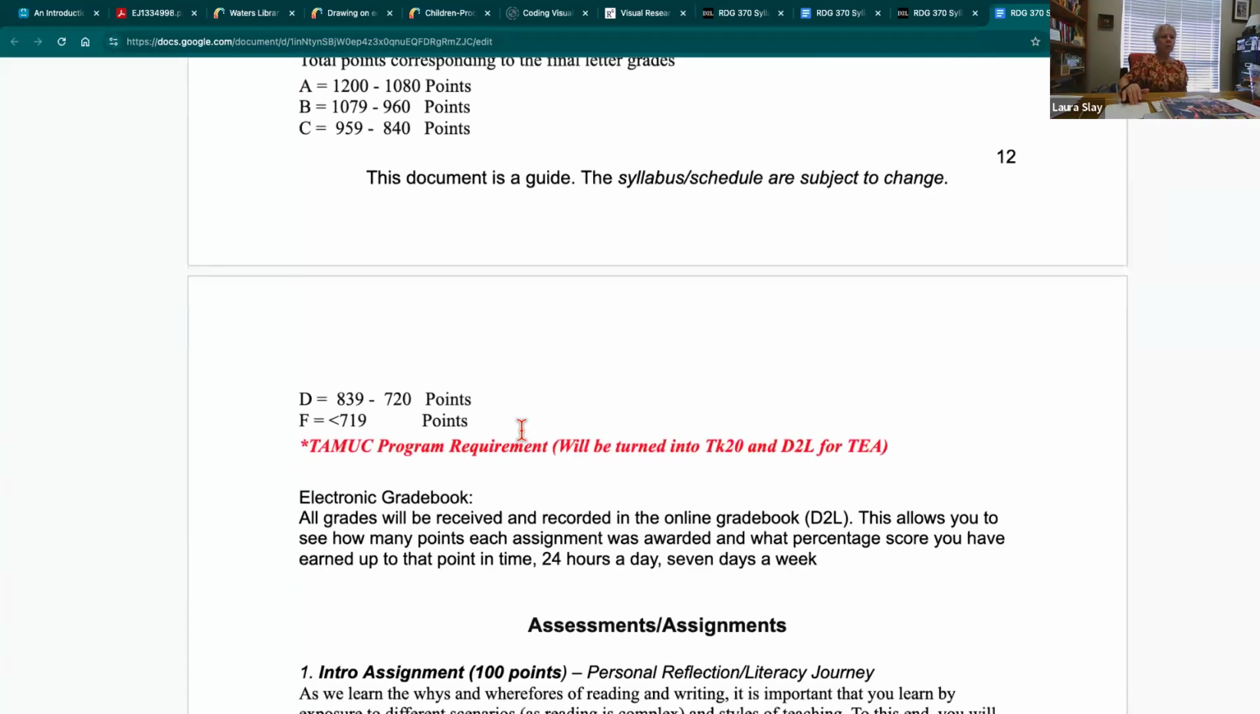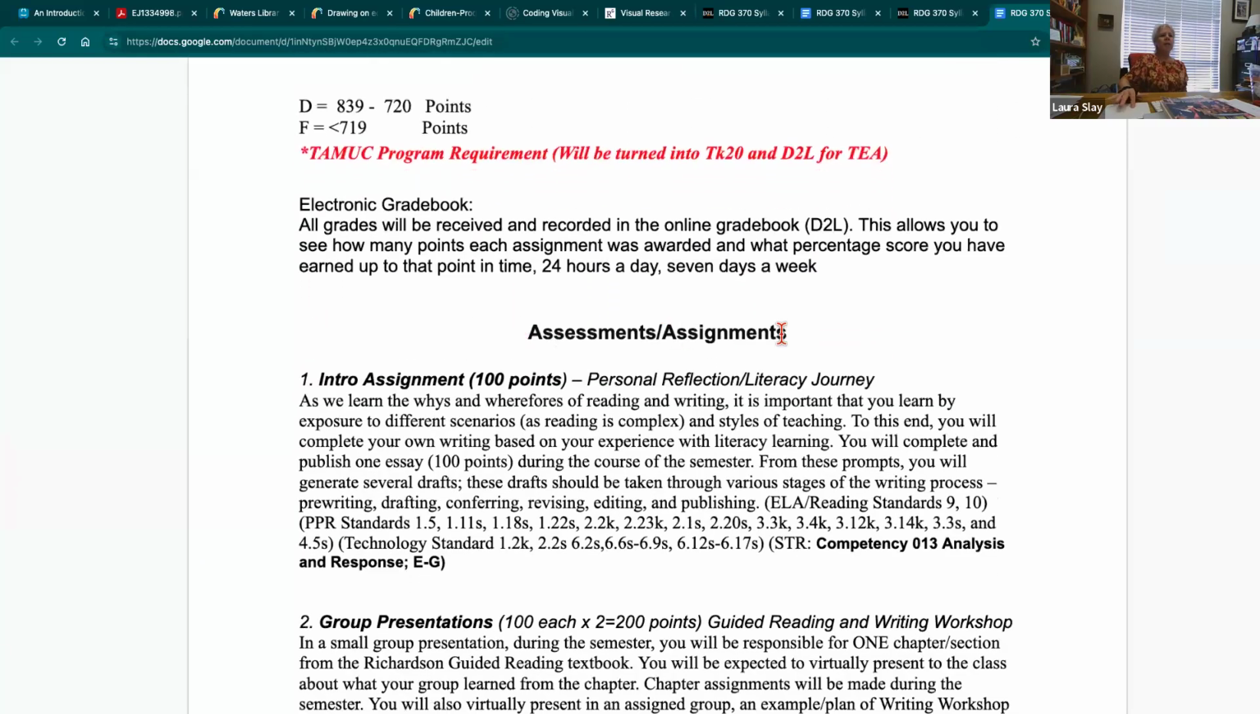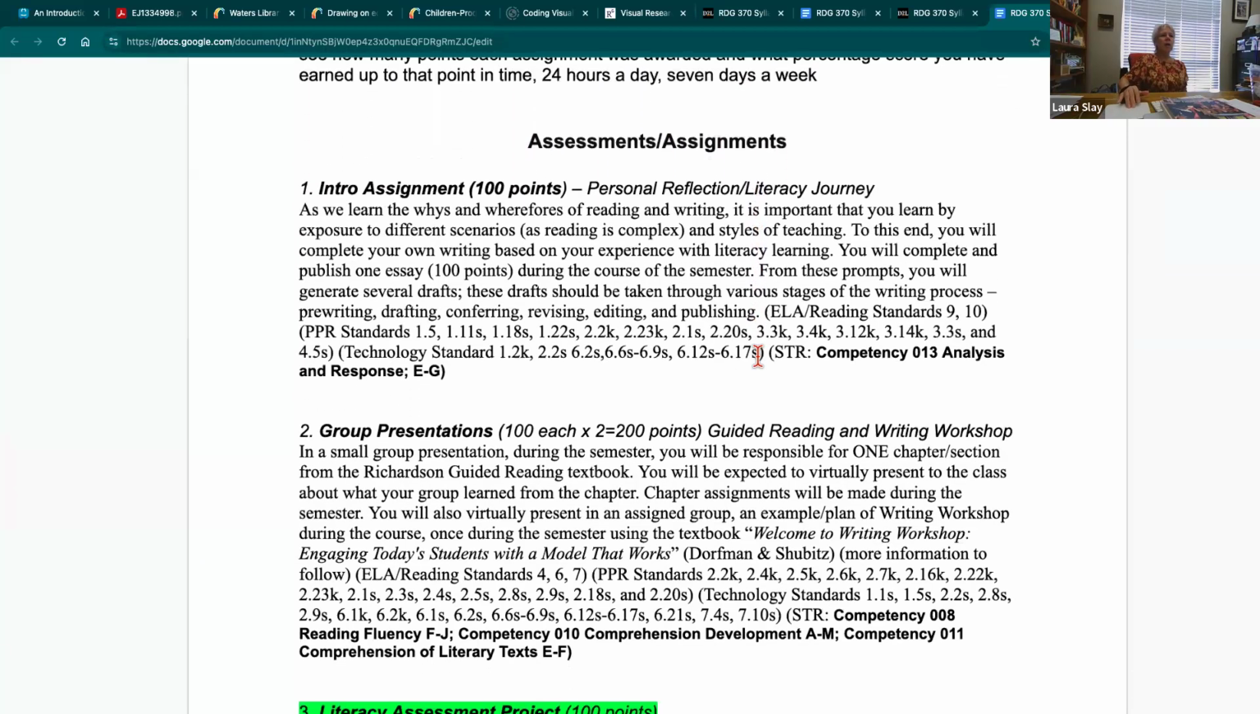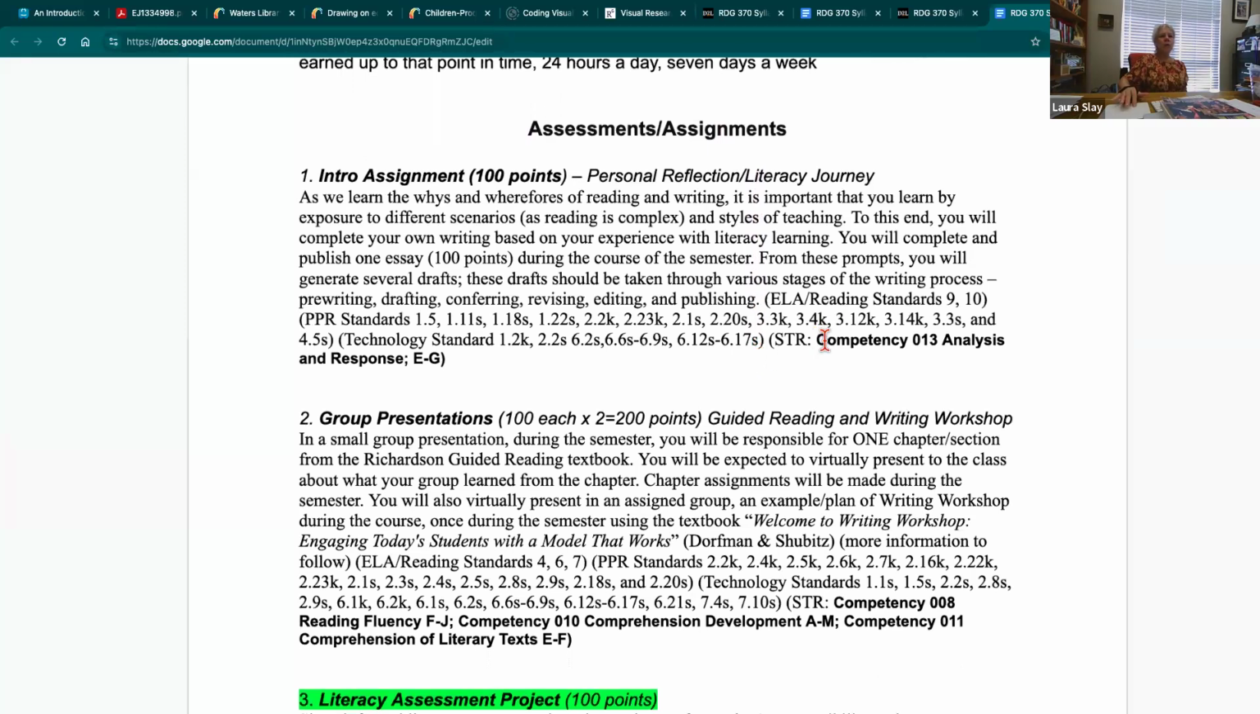So I'm almost there. Here we go. Assessments and assignments. So you will see that where it says competency, I just told you we had standards. Well, that's what these are. This is the STR competency, and it tells you what they are and what they reference. So you can see the alignment of our various courses to what you're expected to know and do, and how we ask you to be able to achieve that.